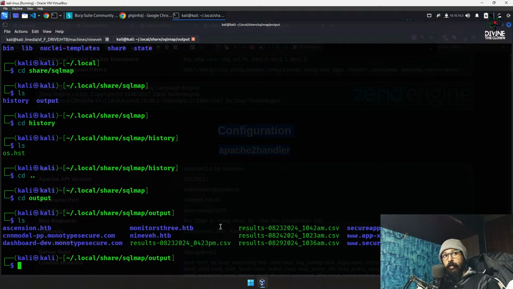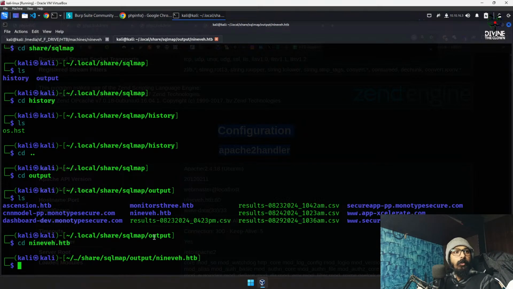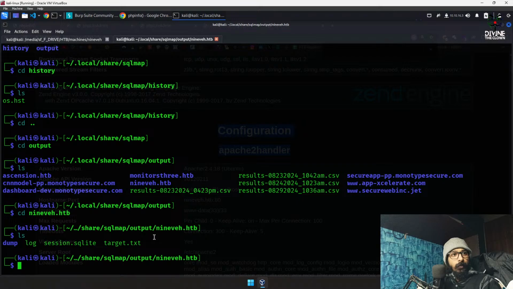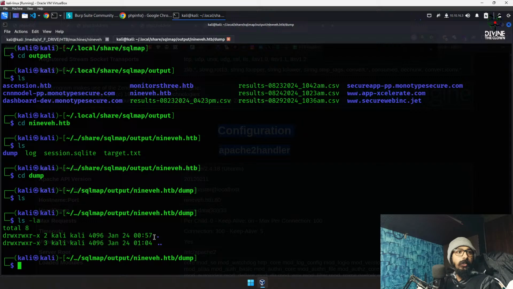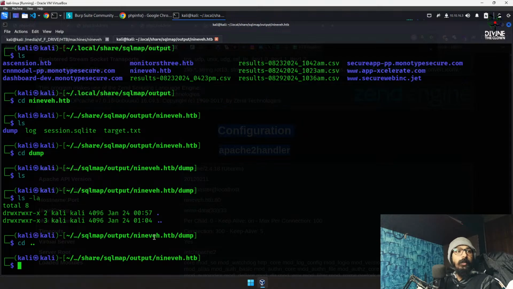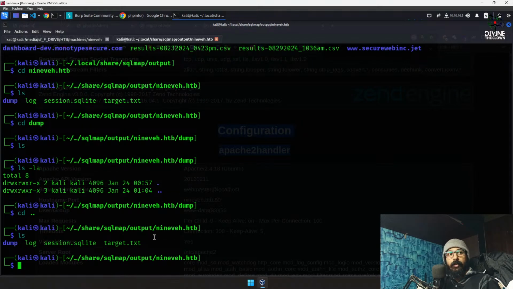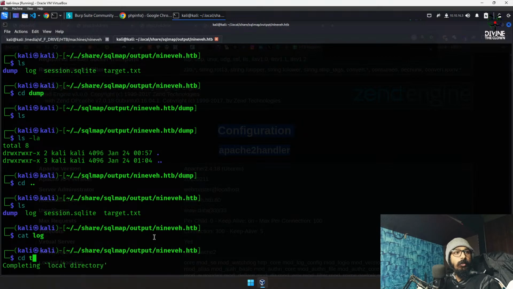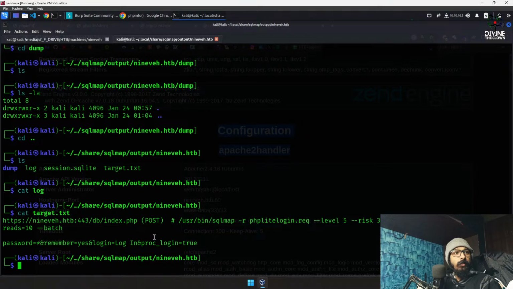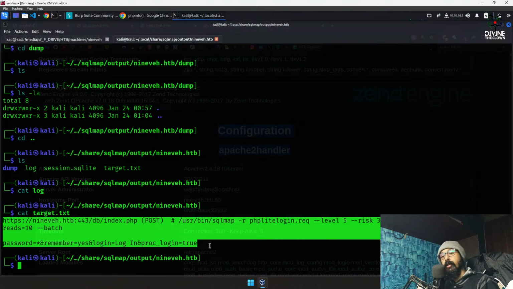ls. Okay, we have some outputs over here, so let's check the one we were looking for, and this is the one that we are currently working on. If we cd dump, as you can see the dump is totally empty, it doesn't contain any output. That means the scan was unsuccessful. And if we cat the log file, that's also empty. If we check target.txt, as you can see this contains the whole command itself, but we didn't get any output over here.